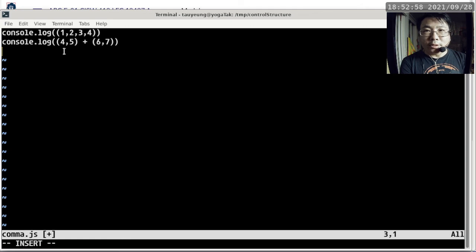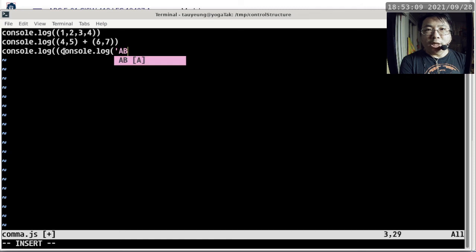So the next one is going to be even more interesting. So I'm going to have console.log, and in here we have console.log itself, and we're going to put ABC here, and comma separated, and then we have DEF over here.